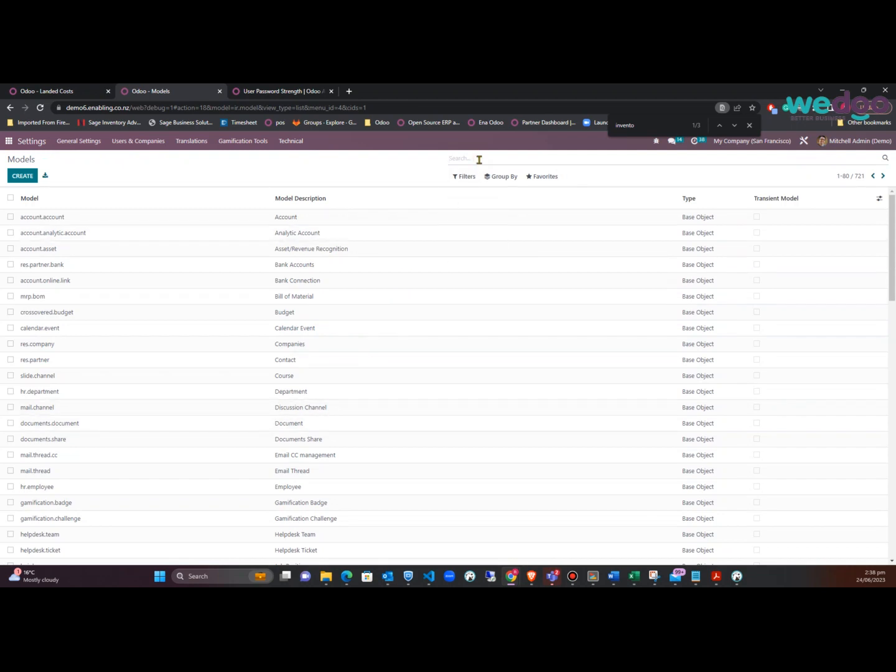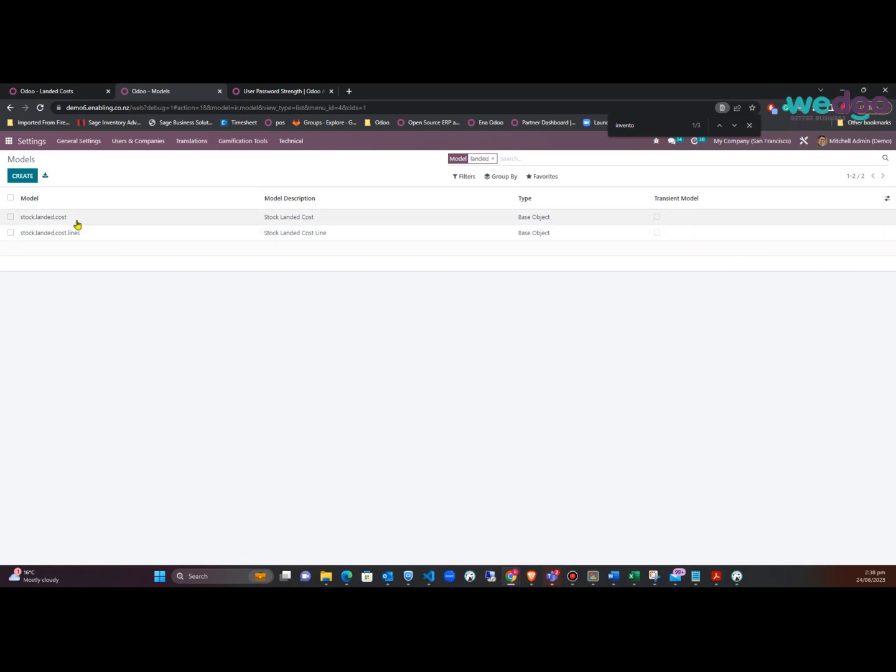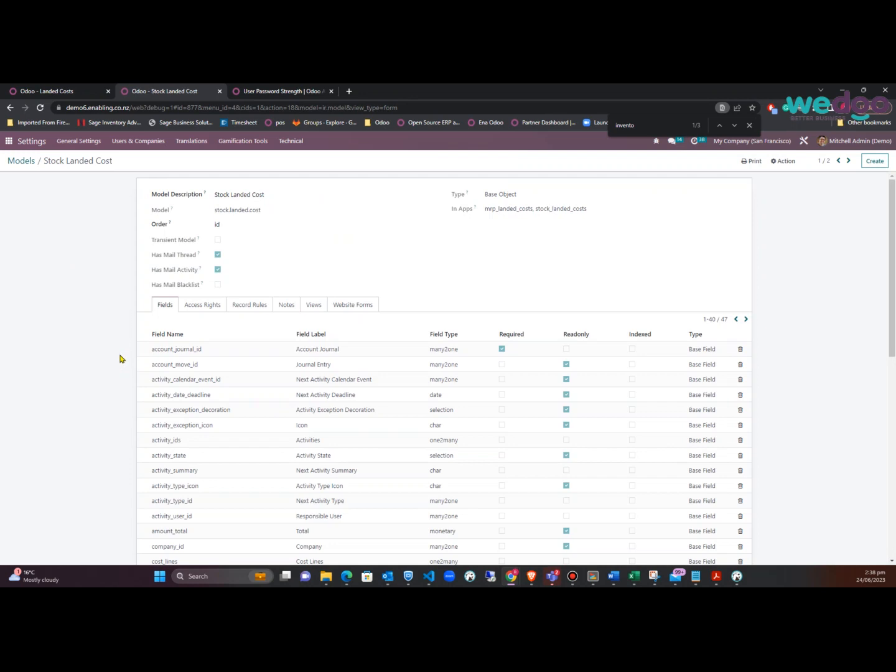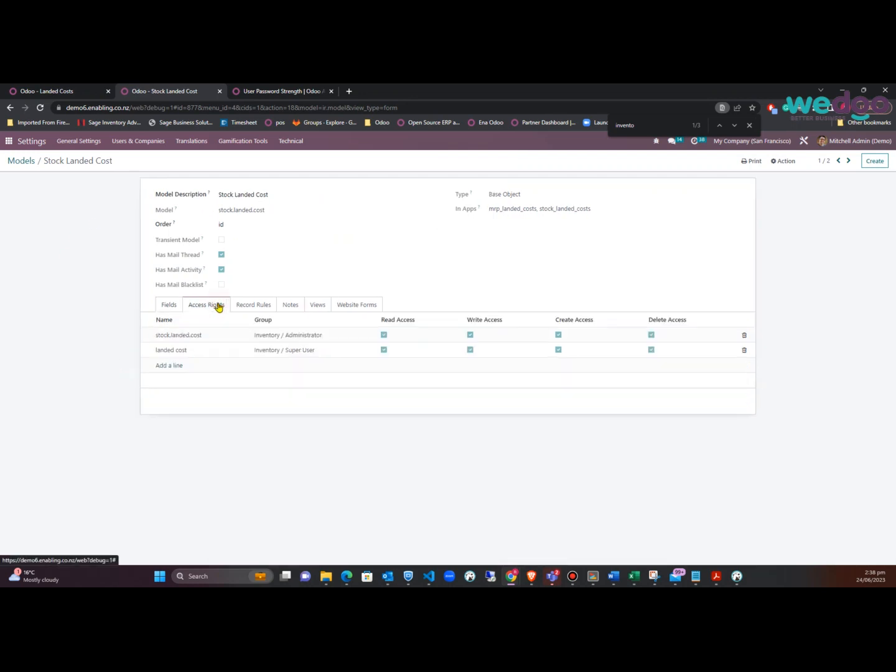Right. So what do I mean by that? So if I go into landed cost tables in here, so stock.landed.cost, I can go into that particular object, and I can now, within that particular object, see who are the users who have got access to it, which are the user groups that have got access to it.